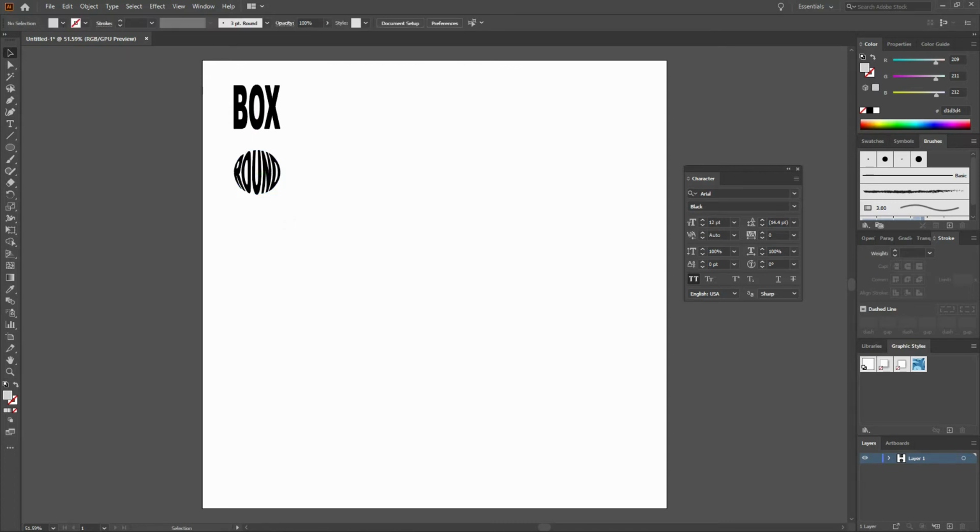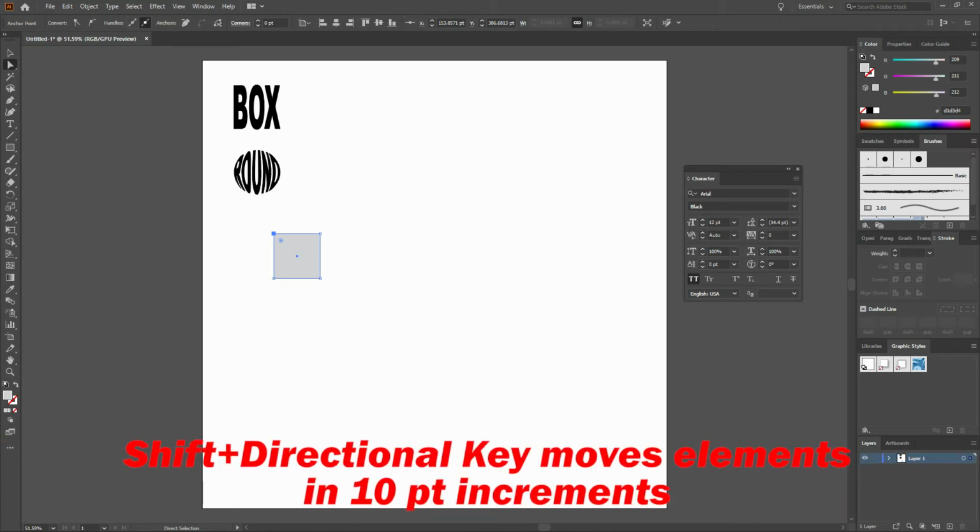Now I know that before I said that Envelope Distort Make with Top Object does not work very well with complex objects, but we can still step it up just a little bit. Here's an example. Let's grab our rectangle tool, and let's make our shape once again 100 points wide by 100 points tall. We're going to grab our direct select tool this go around. We'll select it. We'll grab our top left corner and we'll arrow that down 30 points. We do that by holding our shift key, which moves elements in 10-point increments.